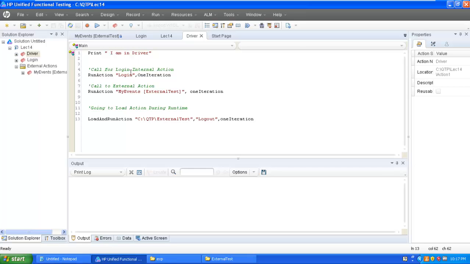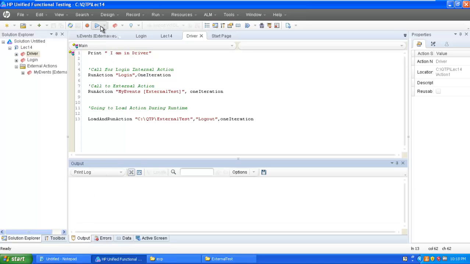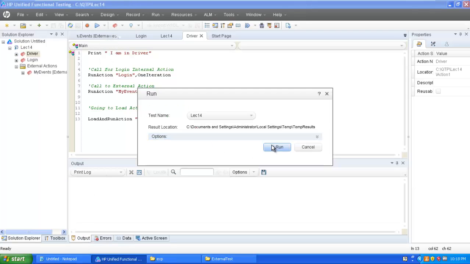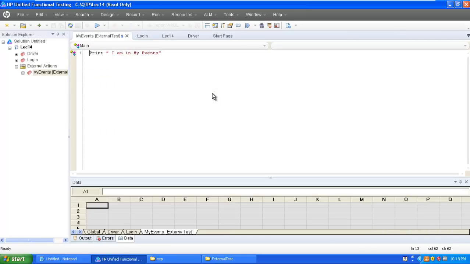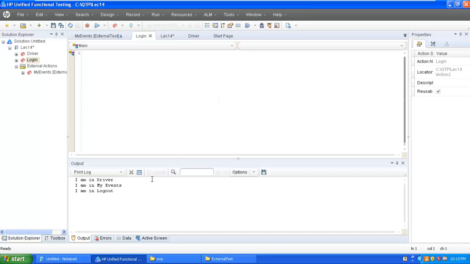So we have saved this and we can see there are no errors in the project. We just run it and see the output. So here it says I am in driver, I am in my event, I am in logout. Here we are not seeing that I am in login. Why is it so? Because we haven't written anything in my login, I am in login.